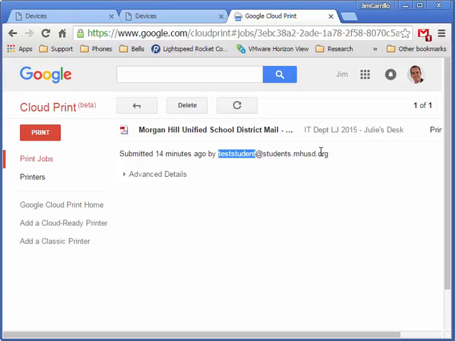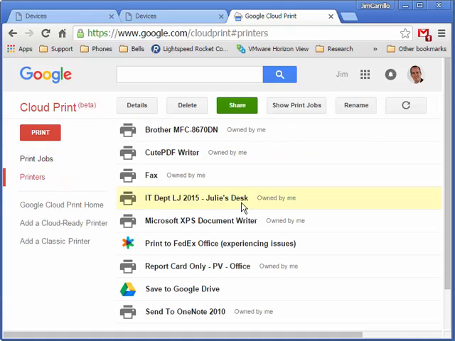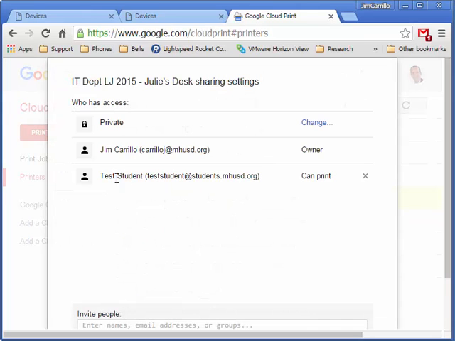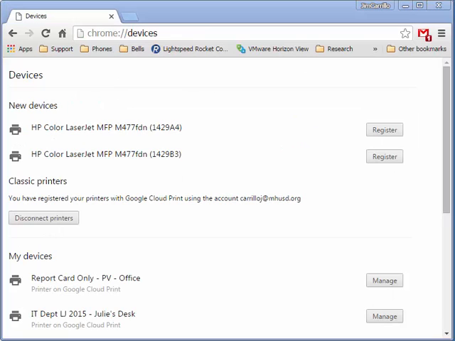If somebody sends a very large print job, I can say, hey, stop doing that. But more importantly, what I can do is I can go back to my printers. I can click on that one printer that I want to look at, click on share, and I don't want that test student to print anymore. I just click the little X next to their name, and now they can't print to it anymore. So that's the beauty of this system, is just you can share a printer. Once they're done printing, you can unshare it, and you're good to go.